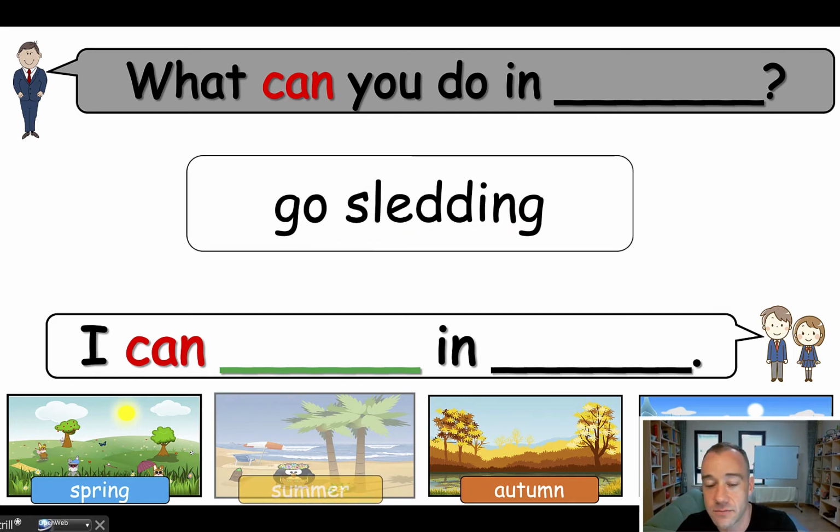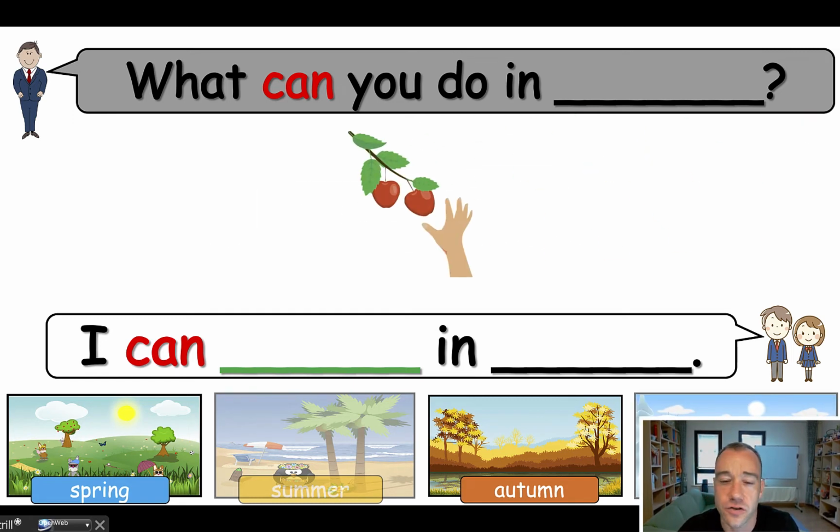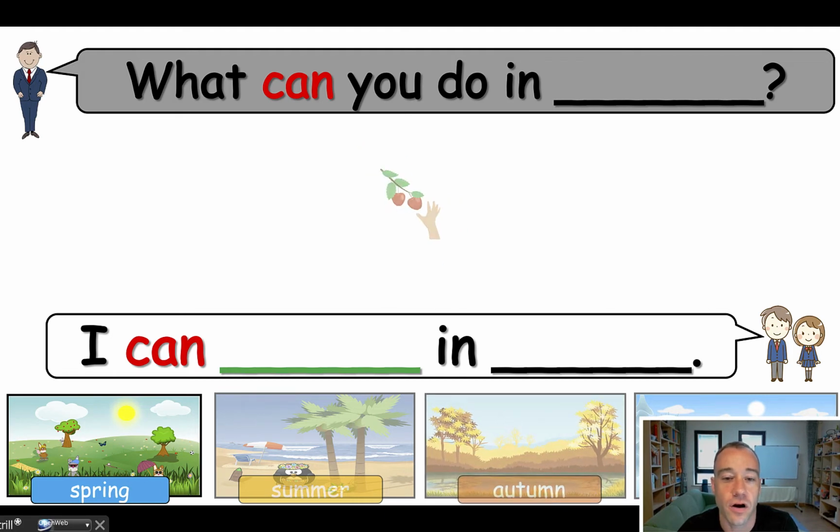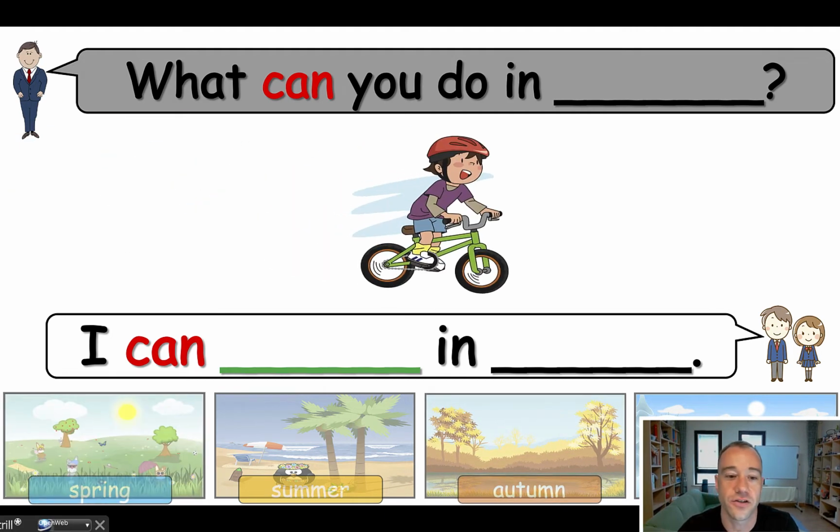A student on one of the teams screams out winter. You can have their team stand up and say, what can you do in winter? And then their whole team says, I can go sledding in winter. Okay, there's a bunch of ways you could do this. I try to set this up so there's a lot of different ways you could run this game. But this is how I would do it, right?